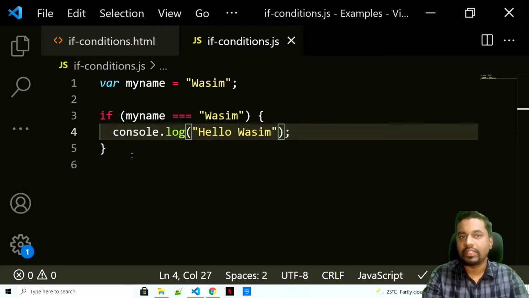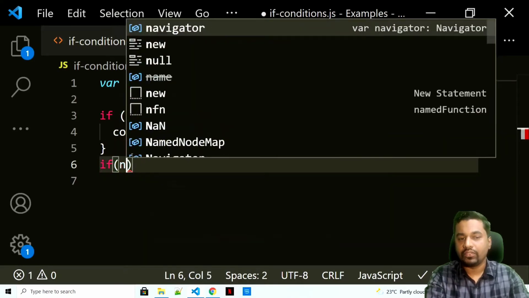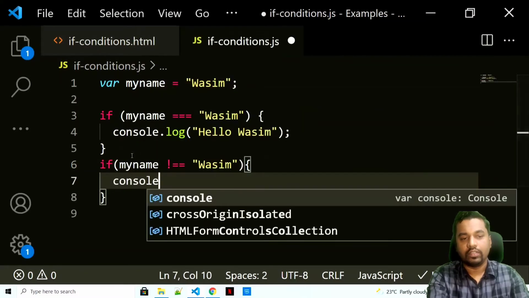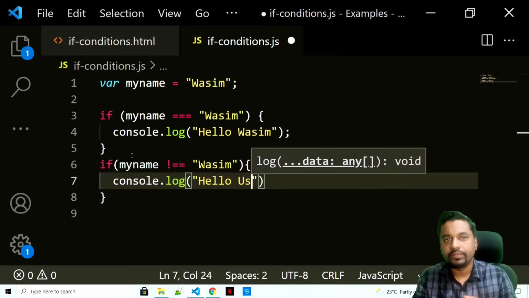So I can just do the same thing by writing another condition. If my name is not equal to Wasim, then write console.log hello user. What do you think? Will this work? Yes, this will.